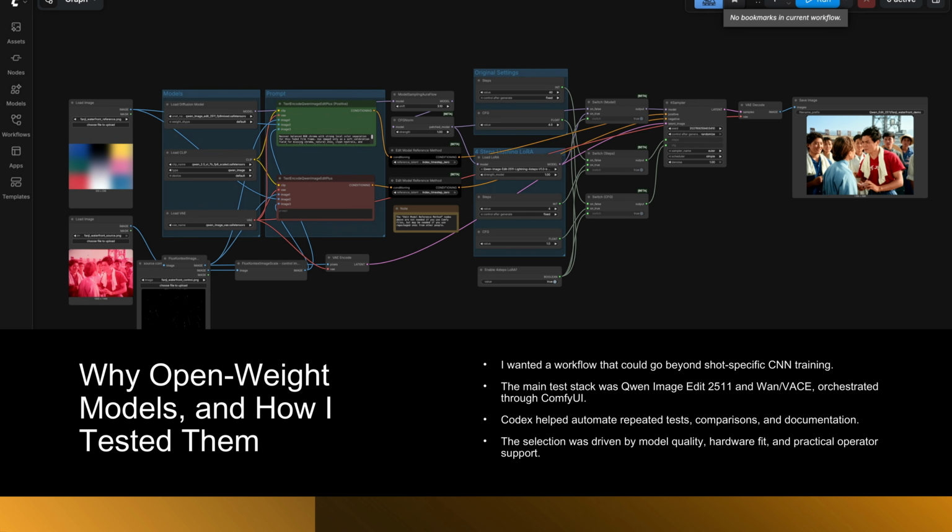One reason I moved in this direction is that I wanted to go beyond training one small model for one title. The workflow image here is not meant to be read node by node. What matters is that the process became repeatable. The practical stack was mainly Qwen Image Edit 2511 and later Wan VACE, all orchestrated through ComfyUI.